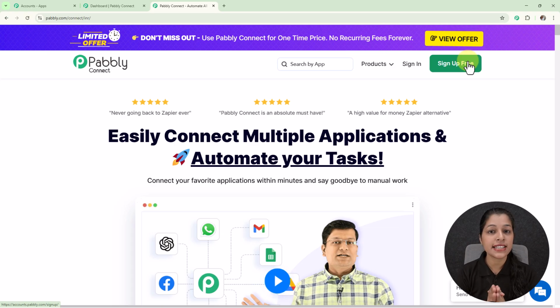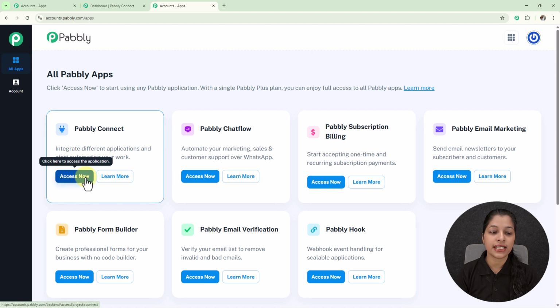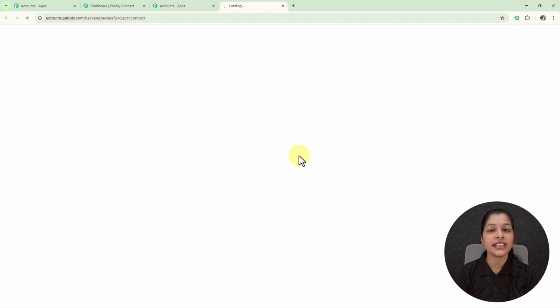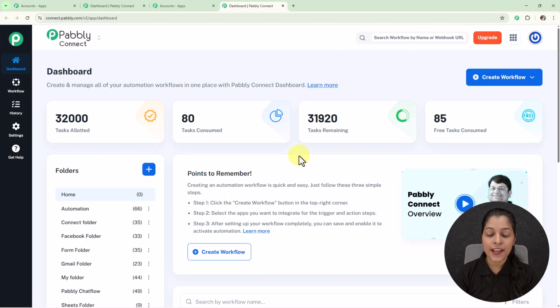But if you are an existing user like me then you can just click over this sign in, and once you sign in to your account you will get this all Pabbly apps page where I am going to access this Pabbly Connect app as I am going to create an integration. And here we have landed on the dashboard page of Pabbly Connect where you can see these are the folders I have created, where I have created many automations by using different applications.